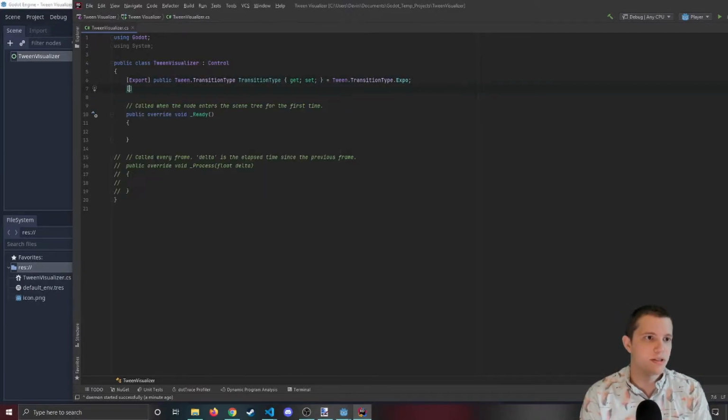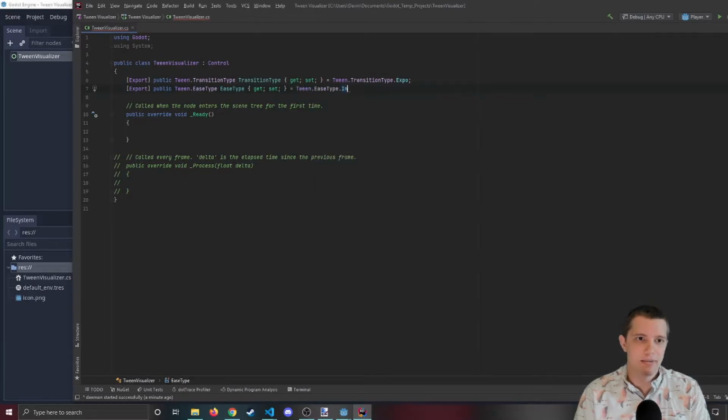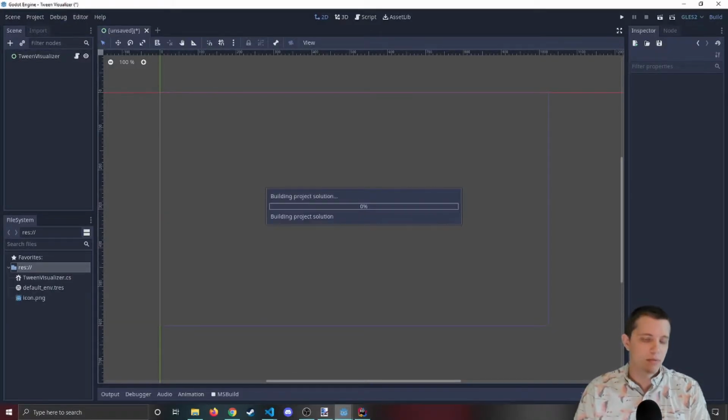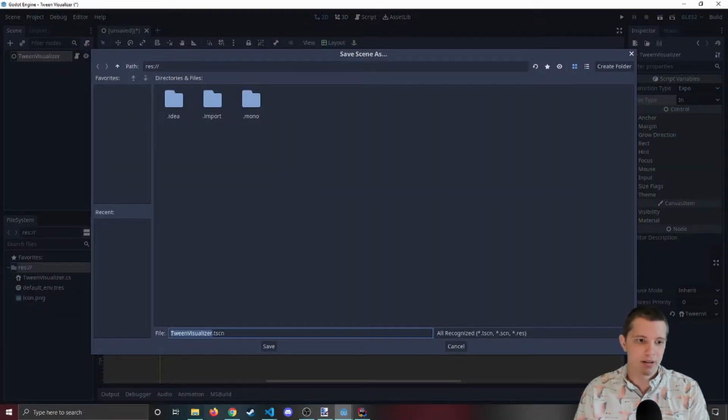Let's also export a property, public Tween.EaseType, EaseType, same thing. We'll give it a get and a set. And we'll just start with maybe ease in as the default. So very simple. And just to see this, we'll hit build. We'll let it build the solution. Might take a minute for the first time it's built. And now we can see that we have these two properties, transition type and easing type, that we can pick from in our script.